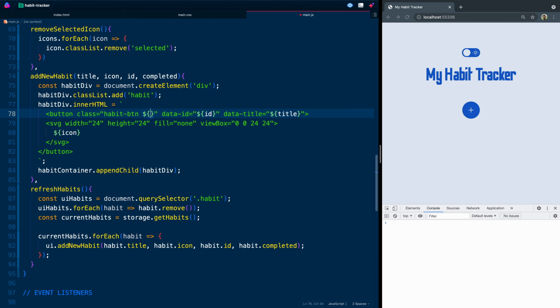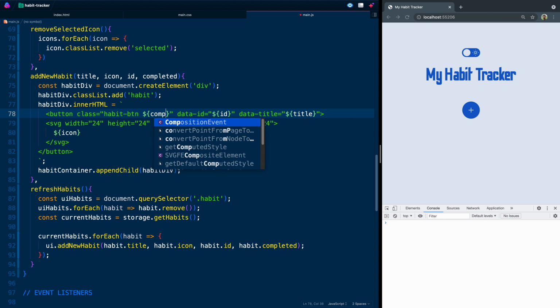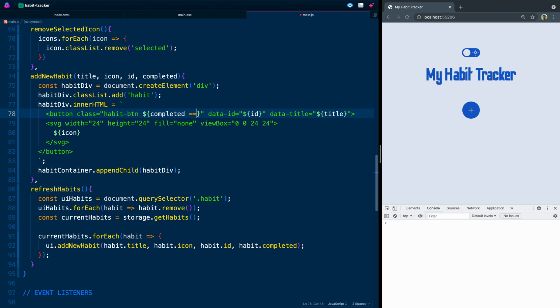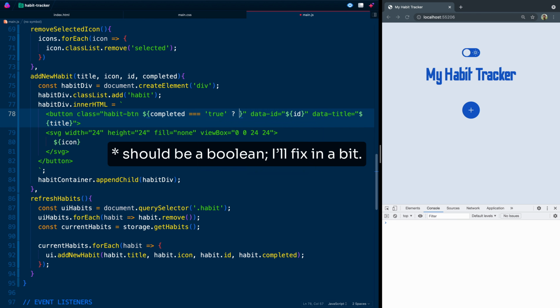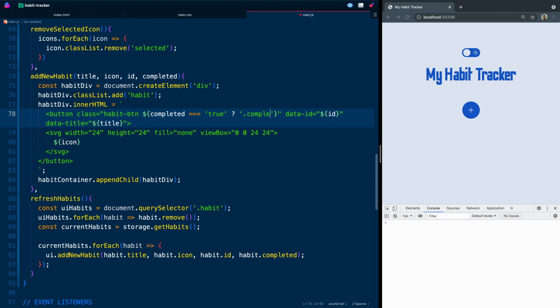And in this template string, we can write a little ternary. The ternary will take that completed status and say if it's equal to true, then we want to add the class completed. Oh, we don't need a period there. We'll just add completed. Otherwise, we'll just enter an empty string, which will be nothing. It's not going to add a class.